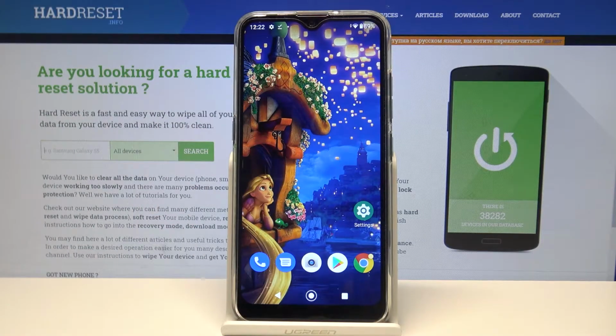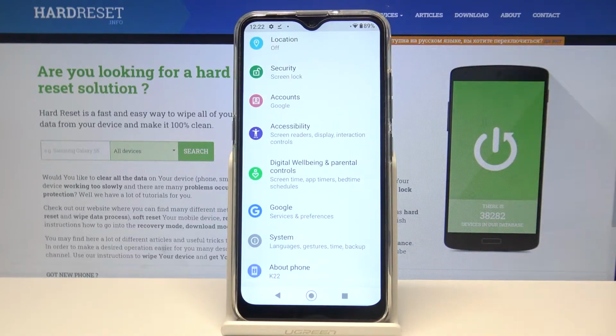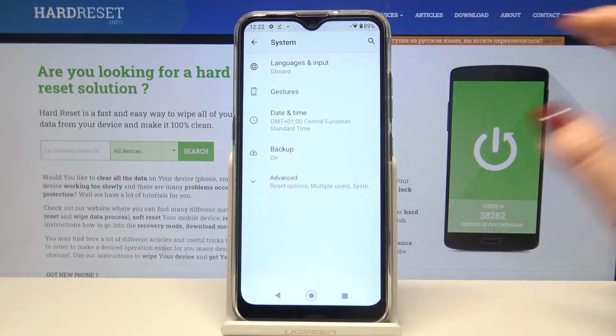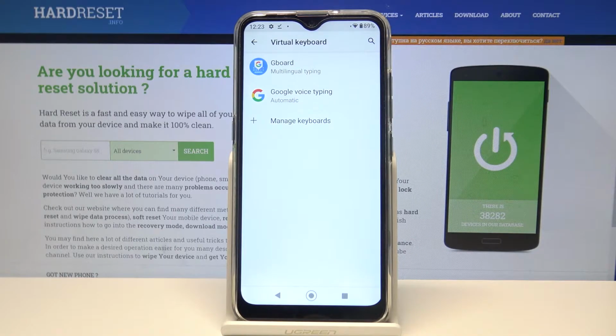Hi, in front of me is LG K22 and today I would like to show you how you can customize keyboard's theme on this device. Firstly, open Settings. Now scroll all the way down and click System. Then Languages and Input, Virtual Keyboard and your current keyboard, in my case Gboard.